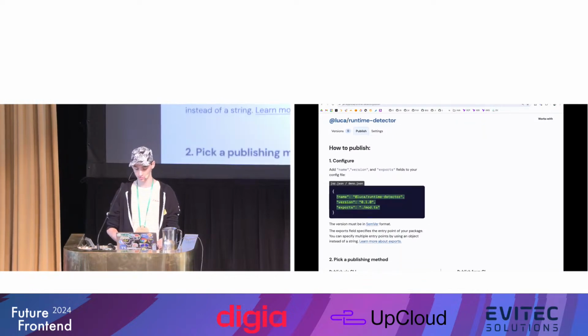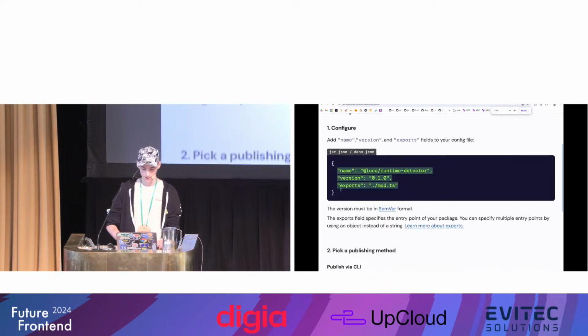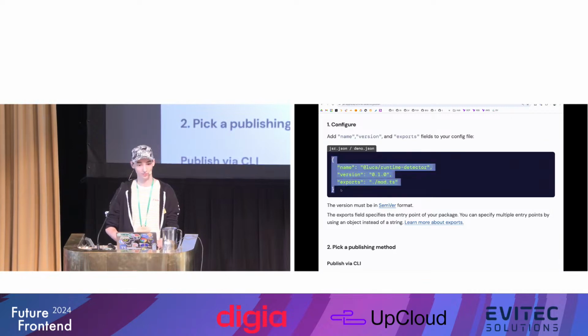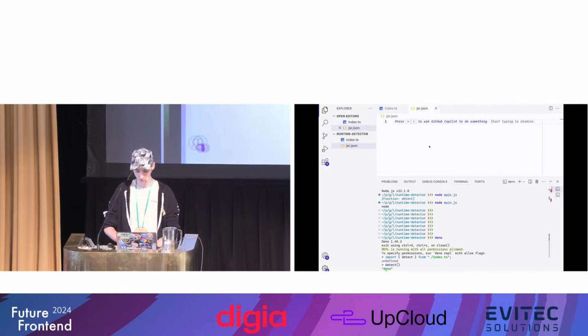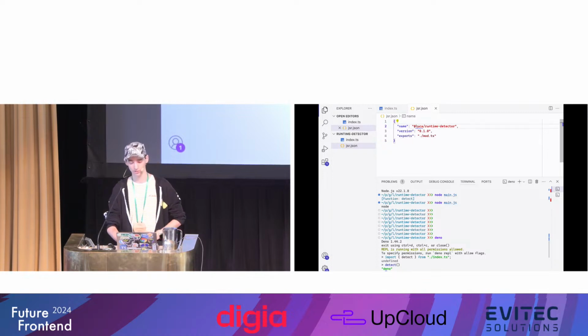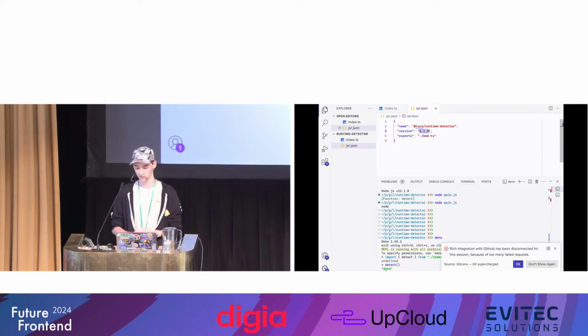And I have instructions on how to publish it. So it tells me I have to create a jsr.json file with these contents. Let's do that. So the contents here are the name, this is the name of the package on JSR. The version that I want to publish, currently publishing 0.1.0. And then the exports. Exports is the files that you want to expose in your package. And I don't have a mod.ts file. I have an index.ts file. So I'll change that.